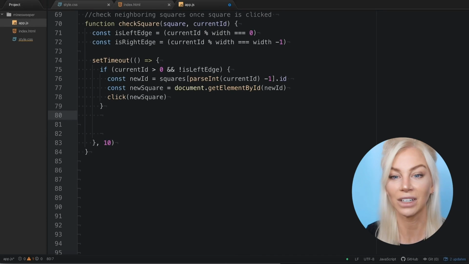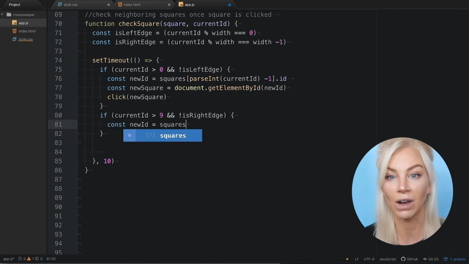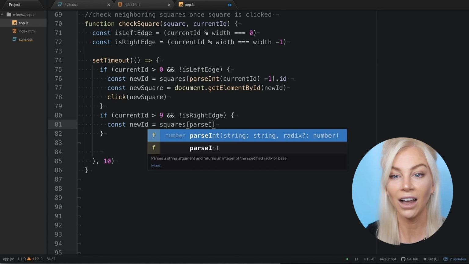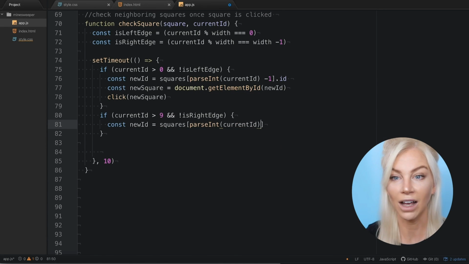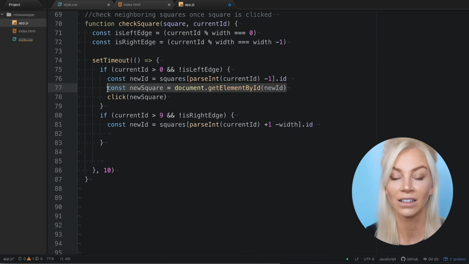Okay, let's get back to it. So once again, if current ID is bigger than 9 and is not at the right edge, I want to get the new ID of the square directly to the right, one whole row above it, so the northeast square. Then I want to get this actual square by using document.getElementById and passing this new square into the click function to be checked again.